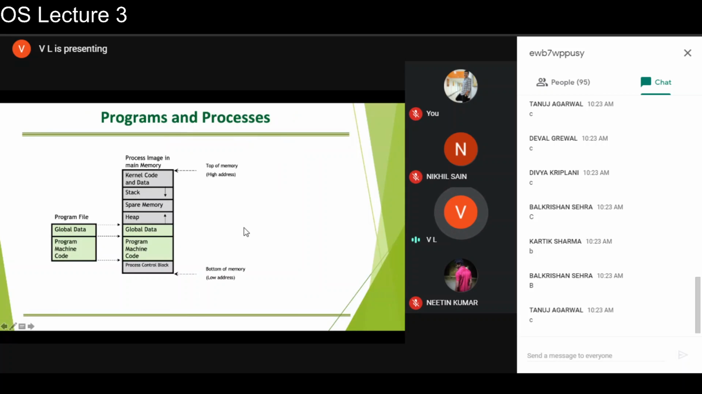So as I said, this is a program. A program is just a collection of global data and program machine code. But when this is loaded into the memory, this is a process, and in this process there is the stack, heap, process control block, and some kernel data structures. Basically, the operating system will maintain a data structure called the process table, in which it will keep information about each process.